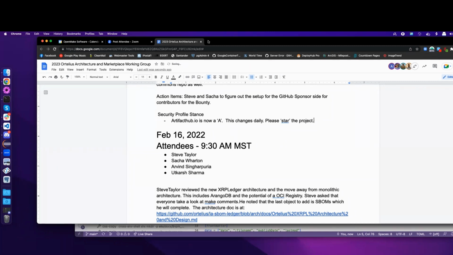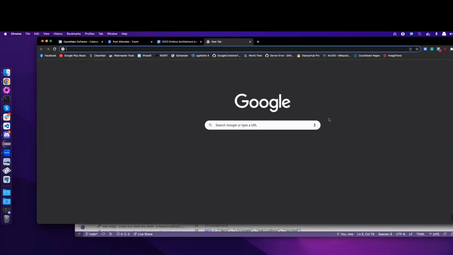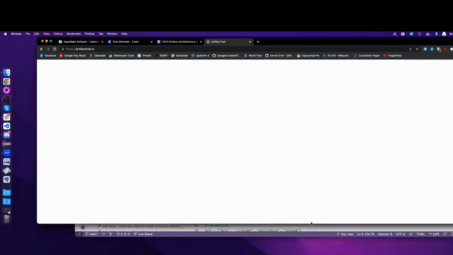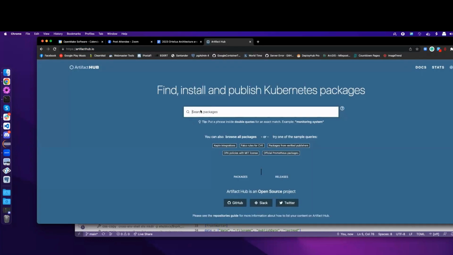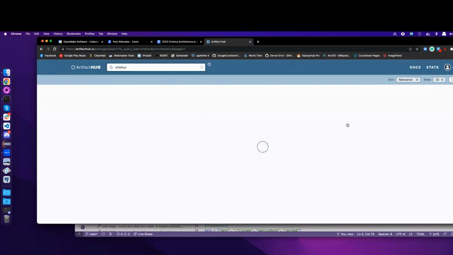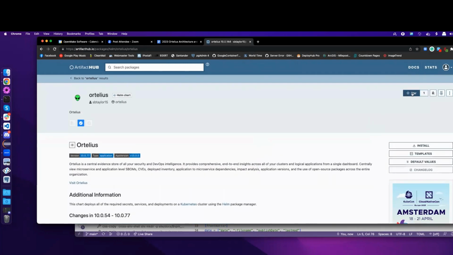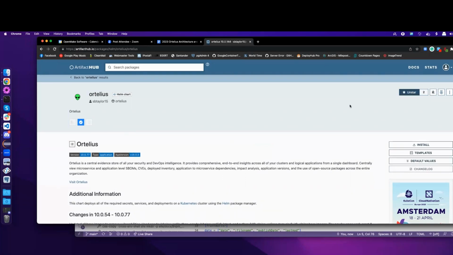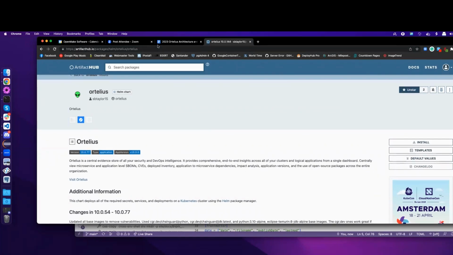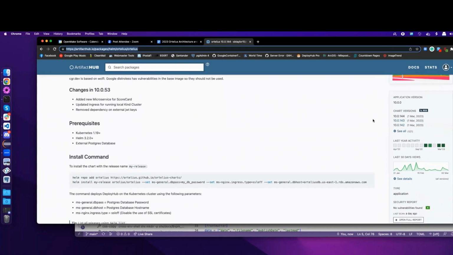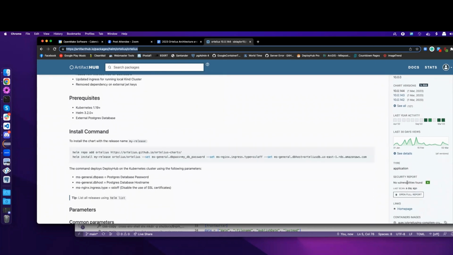Let me grab the link. The easiest way is to go to Artifact Hub and just type in Ortelius. And there we are. Now we have 2. If you scroll down, you'll see the score. Let me copy this. You'll see our vulnerability report here.